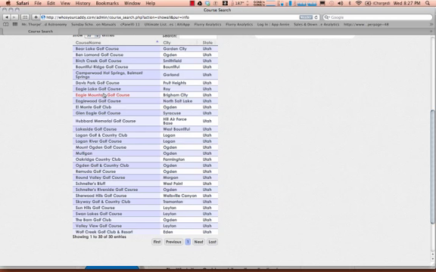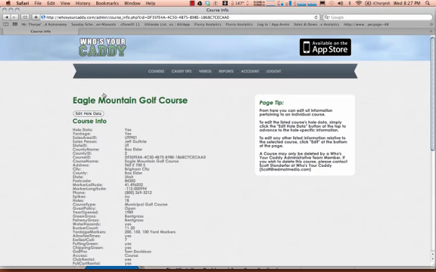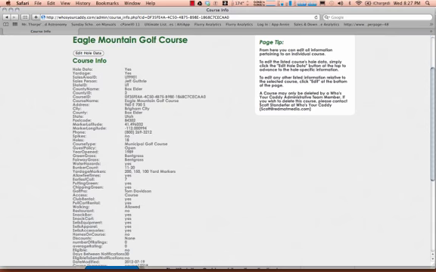And so if I am going out to meet with Eagle Mountain Golf Course, I'm going to want to make sure ahead of time I've checked that course on my app.